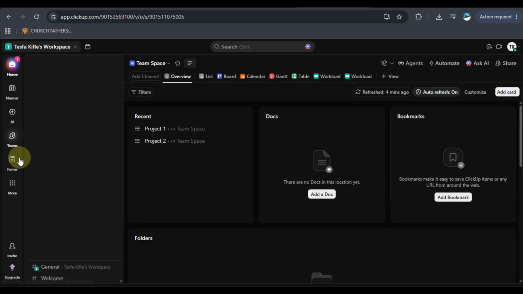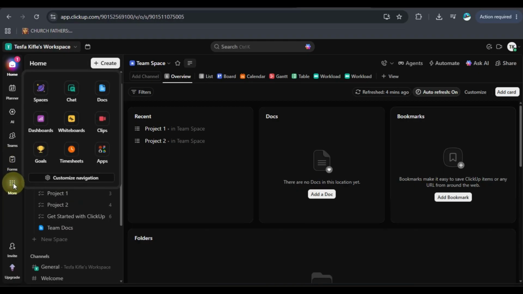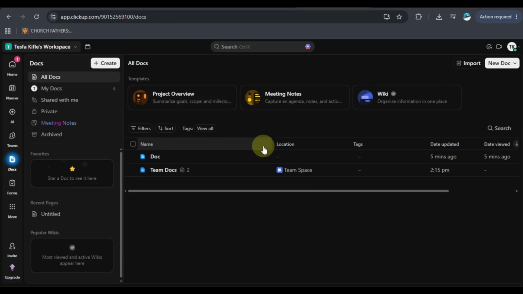Next, look toward the left-hand sidebar. This area acts as the main navigation panel inside ClickUp and gives you access to different tools and sections. Scroll down slightly until you find the option labeled More. Go ahead and click on it. A larger menu will expand, showing additional workspace features. From this list, select Docs. This will open the ClickUp Docs section, which is where all your documents are stored, managed, and shared with teammates.